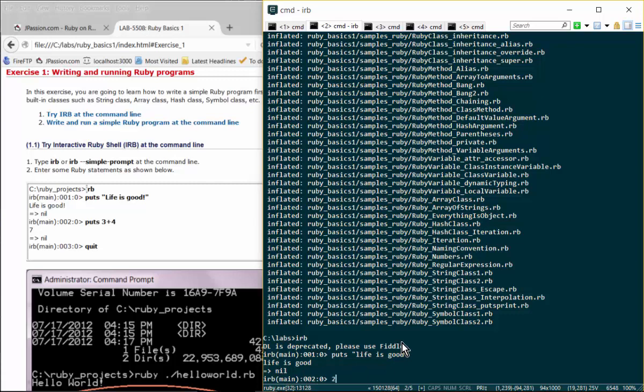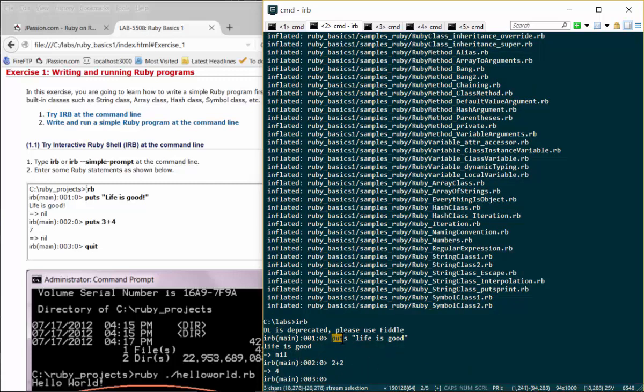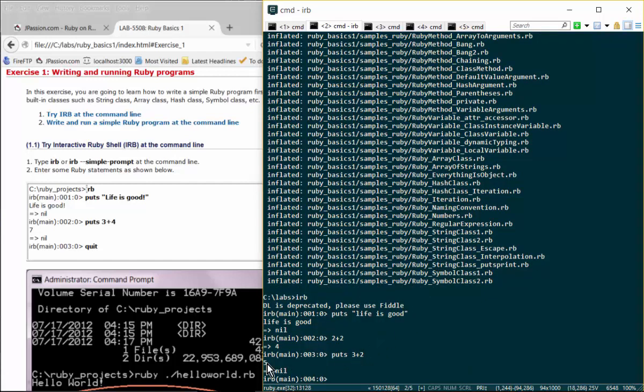Okay? So in this case, 2 plus 2, the return value is 4, so that's what gets displayed. But puts doesn't actually return anything. It basically returns nil. So that's the reason the return value is nil. But the actual command is displaying the string life is good. Now if you say puts 3 plus 2, you can see the value is displayed, and then the return value is again nil, because the return value from puts is nil.